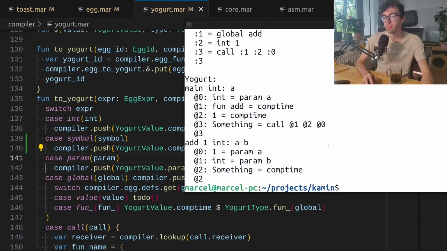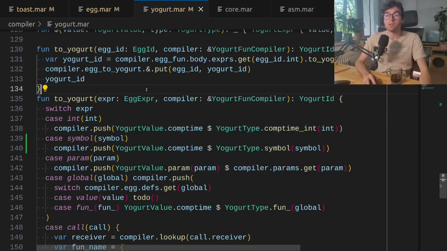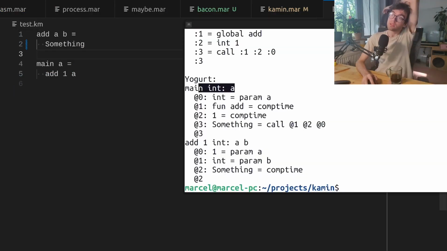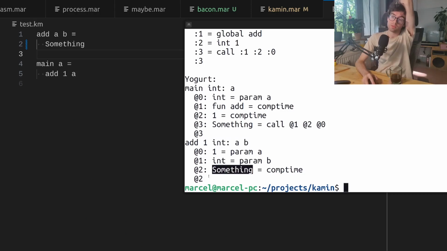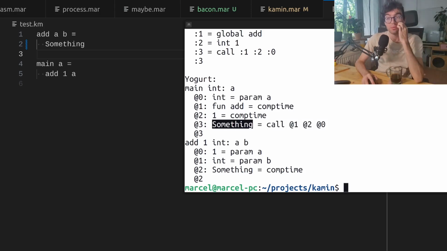Let's see if this works. So we have our main function. Hang on, let me open the code in the background. Yeah, the add function down here, it returns something. So it returns expression number 2 of the type something. So in the main function, when we call the add function with a 1 and an integer, or the other way around. Oh, right, with 1 and an integer, like this, then the result of that is of the type something. Nice.